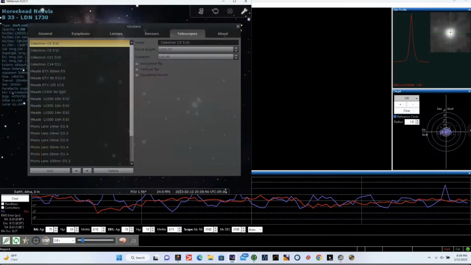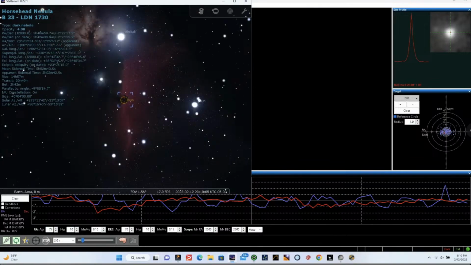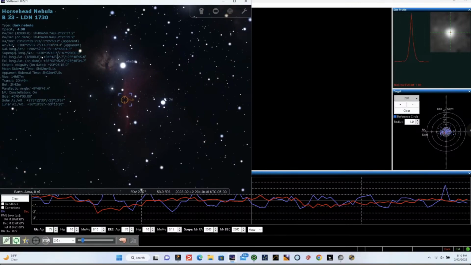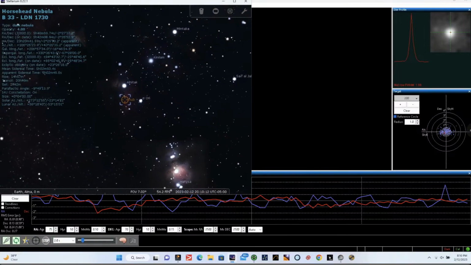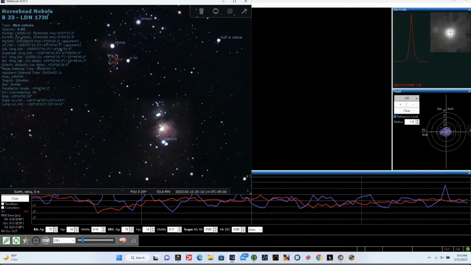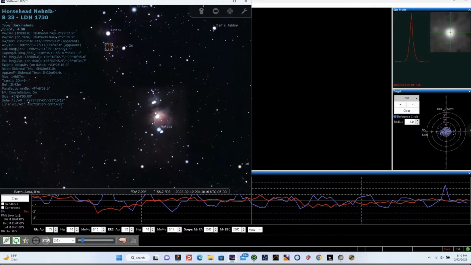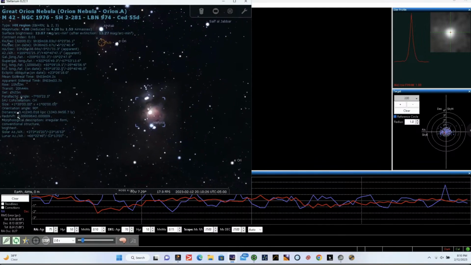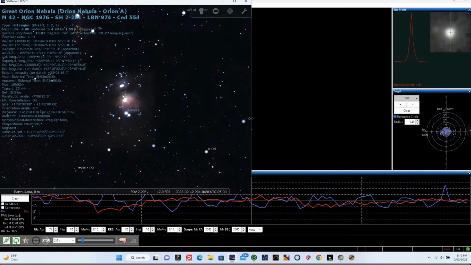But we also have a program here called Stellarium. Now, what Stellarium does, this is what the Horsehead and the Flame Nebula should look like. Now, if we go right down here, here is where the Orion Nebula is. This is all a big complex of nebula. So what we'll do is we'll go over here to M42, which is Orion. Hit search. And there it identifies Orion.